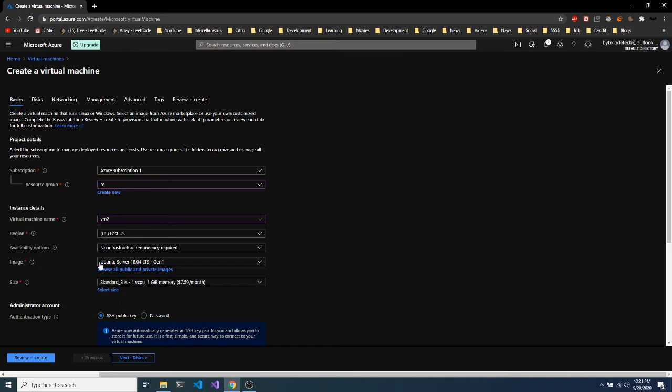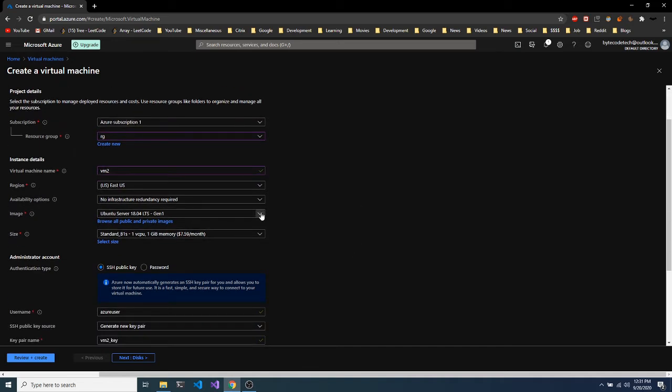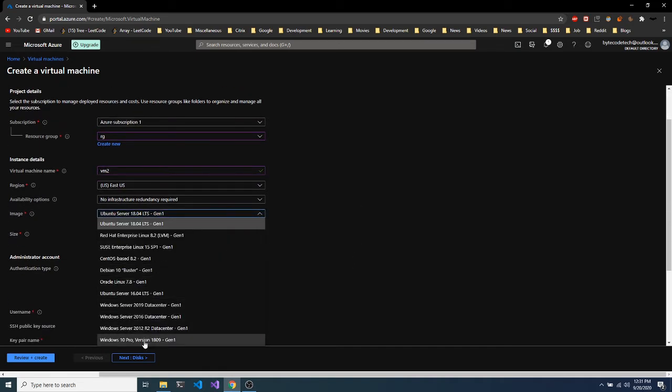For image, we need to change the image type to Windows because we'll be creating a Windows-based machine. So we need to select Windows operating system from the drop-down. So let's select that and then click on Windows 10 Pro.